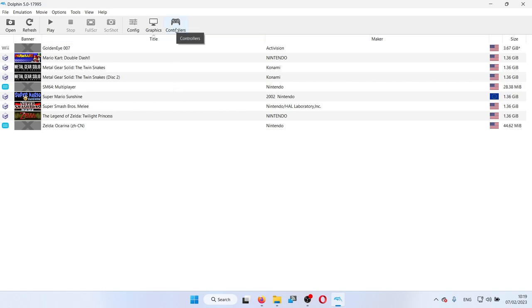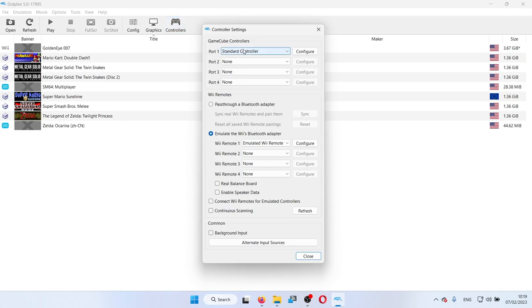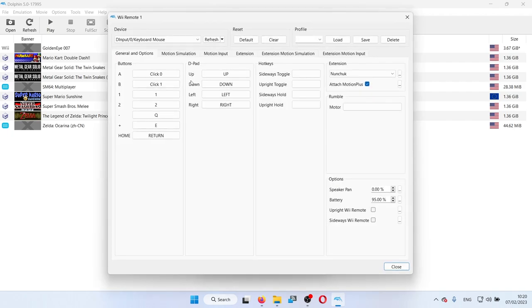And then finally, we're going to set up our controllers. So click the controller icon and plug in your first Xbox controller. So I'm going to set up these games for GameCube controllers because it's the easiest way of doing it. But if you want to do it for the Wiimote, you just basically do the same thing, but then configure the buttons to what you want for the Nintendo Wiimote.